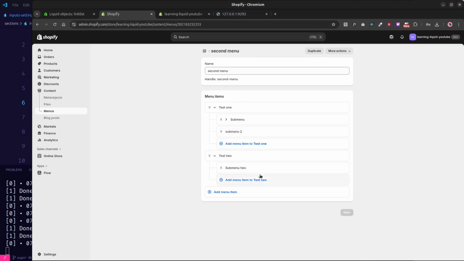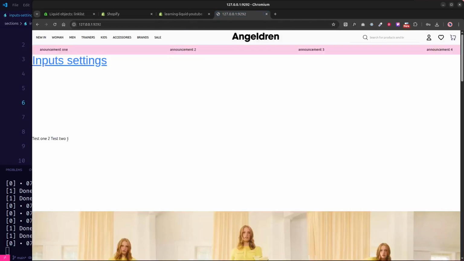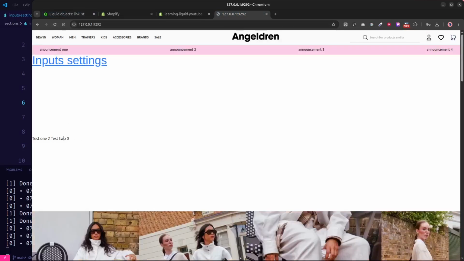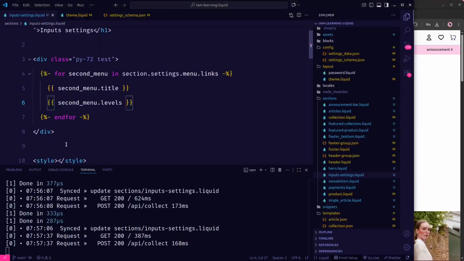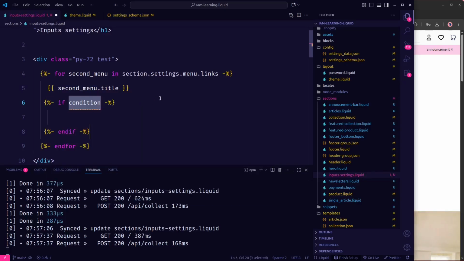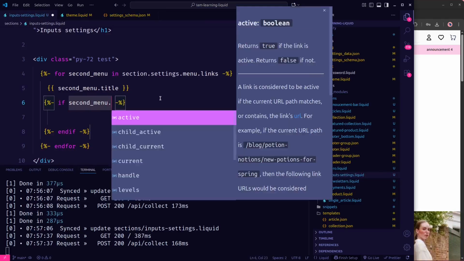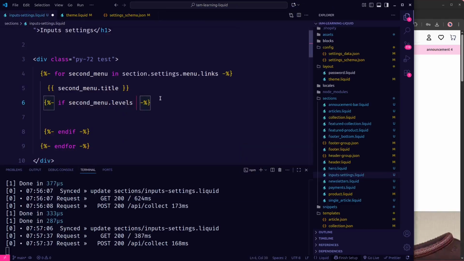We can verify that test 1 has 2 levels of menu, and test 2 has only 1. If there was nothing here, if I remove this, for example, and save it, you're going to see it's going to print 0 here. So let me refresh, and now we have 0. So we always need to verify that this levels is more than 0, then we can access it to show the sub menu. So we can write an if statement here. We can say second menu levels is different than 0, or more than 0.